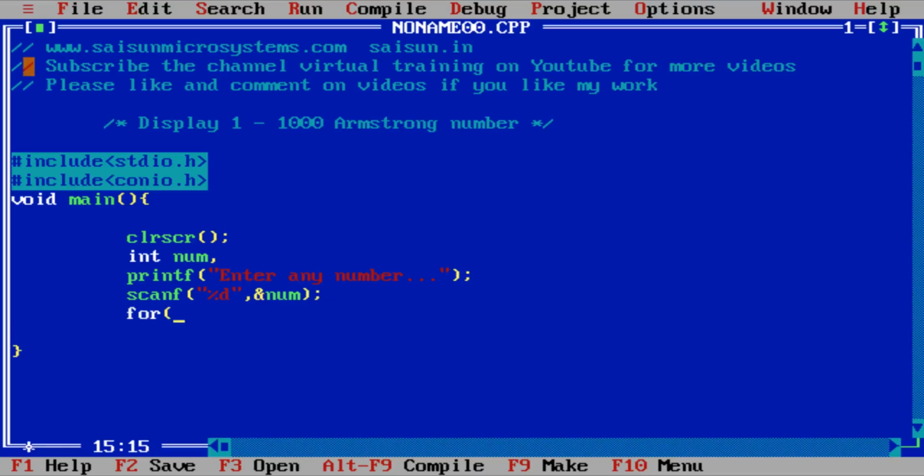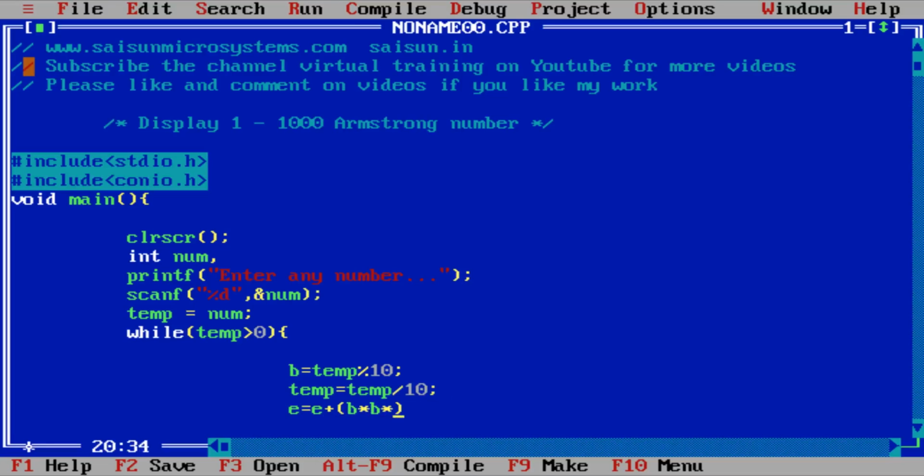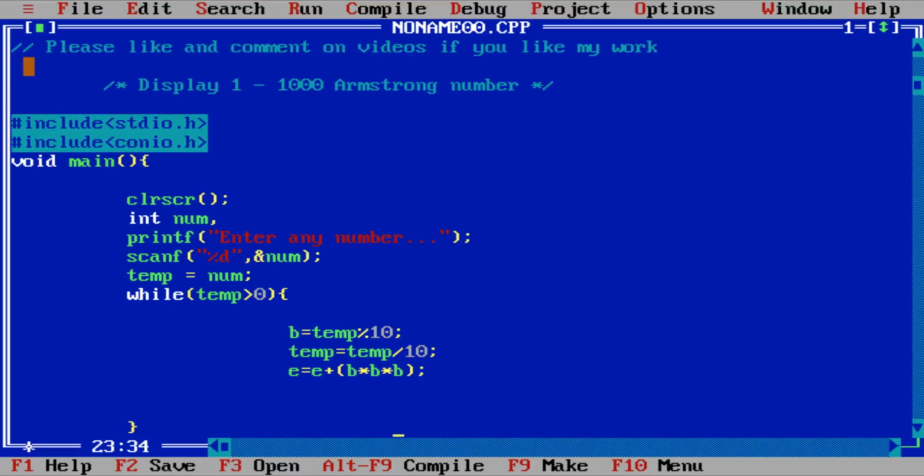In the previous video I described how you can write a program for an Armstrong number. So you can do the same program here. First of all, number, while temp is greater than 0, and then b is equal to temp modulus 10. Temp is equal to temp divided by 10, and e is equal to e plus b into b into b. That's it.